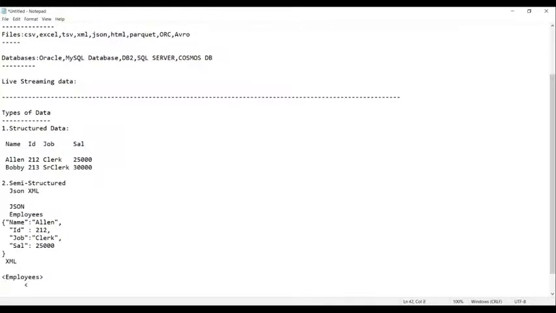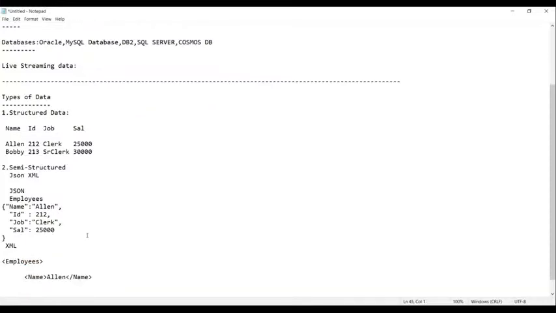Now let's start the tag here. What's the first row? Name. What is the name? Alan. And now again, close it. This is called an opening tag, and this is called a closing tag. Getting my point? Opening tag and closing tag. In between you have the value. Employees.